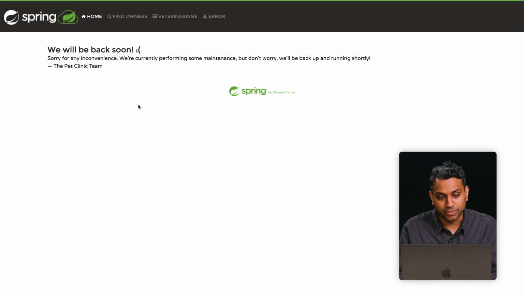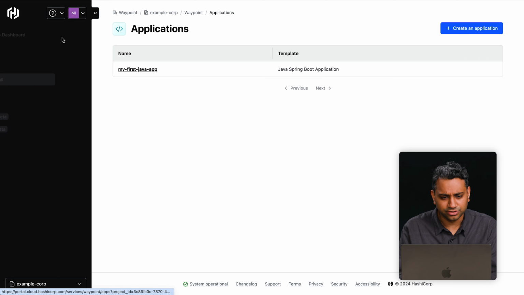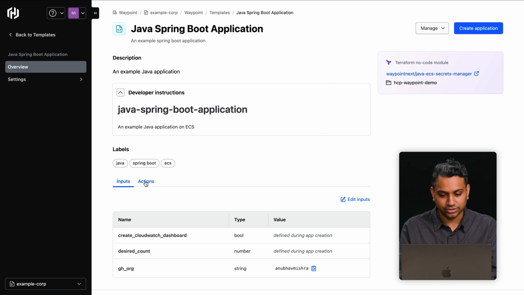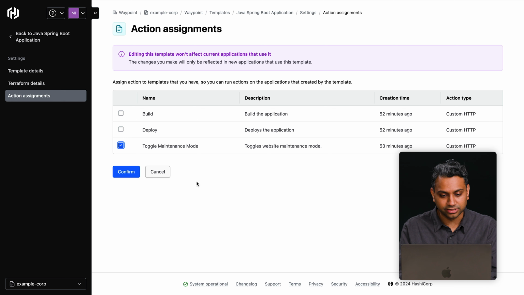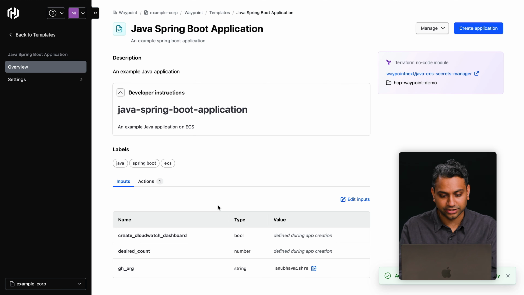Next, let's switch back to actions and actually specify a template that has this action attached with it. So I can essentially just go back to my templates, select my template. Let's click the Actions tab and click Add Actions. And let's attach this toggle maintenance mode action to this template. So any application created using this template will get auto-assigned this action.